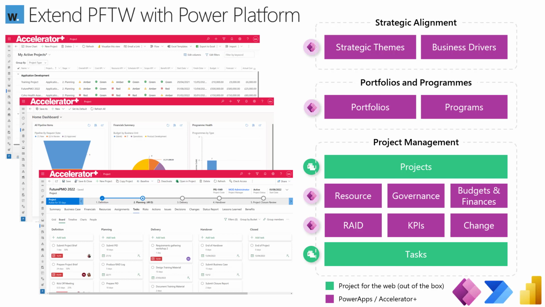This is a subsection of what you get with the Accelerator Plus that's built using the Microsoft Power Platform. In a nutshell, you're getting a solution that's designed to power PMOs and wider project teams by giving them access to the enterprise functionality that they typically need. So, for example, the ability to prioritize projects, gaining access to live portfolio views, governance frameworks, RAID logs, and much, much more.